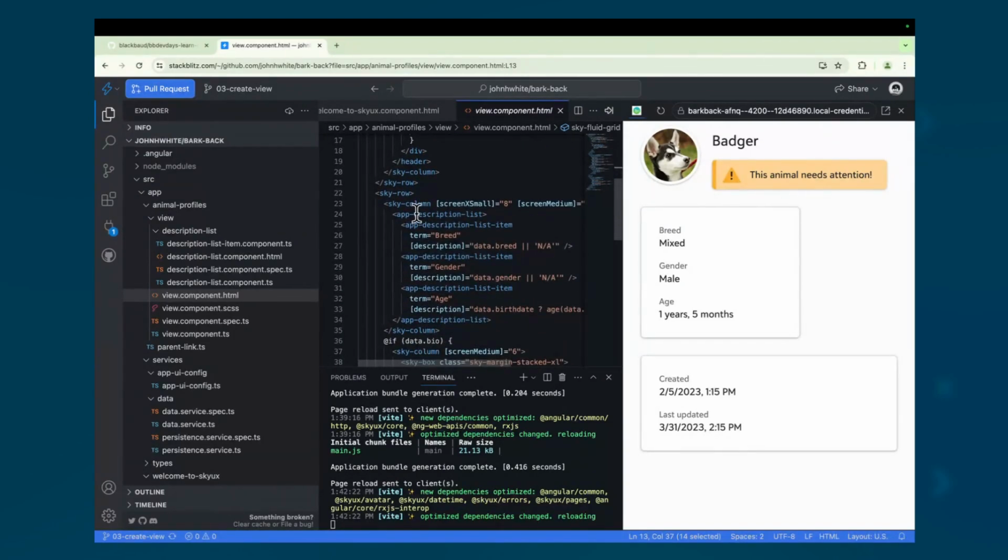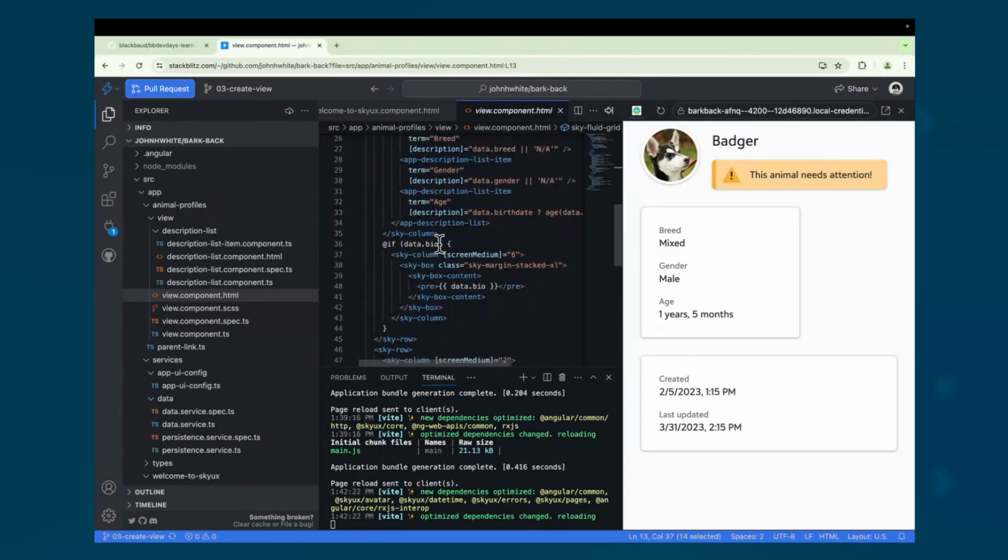And then going down, we're going to use that description list component we created earlier. So here we're pulling in the description list. We have our list items, and we're wrapping that inside of a sky column within our fluid grid here. We have an optional field called bio, so we have an if statement around that. And if we have a bio, we're going to show a skybox and just show the bio wrapped in a pre tag. You could do markdown or some other rendering here. In this case, it's a plain text field and we're just showing it with line breaks.